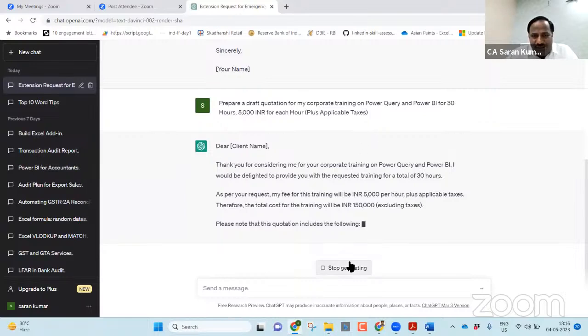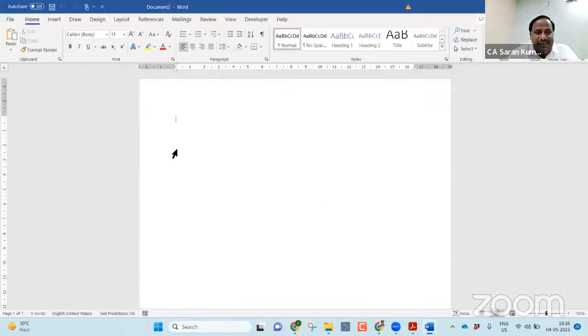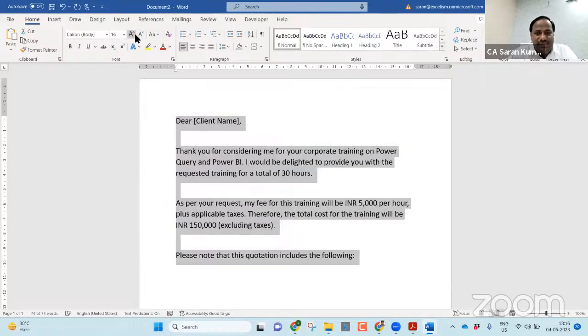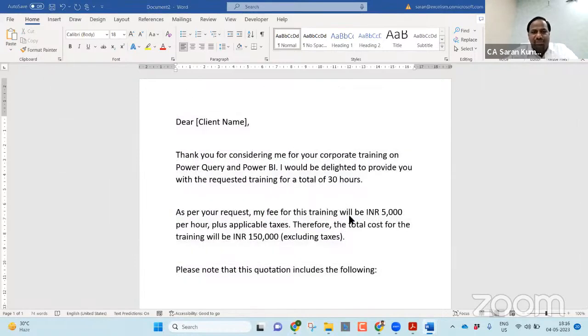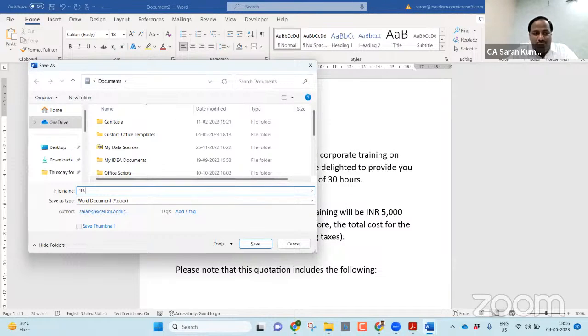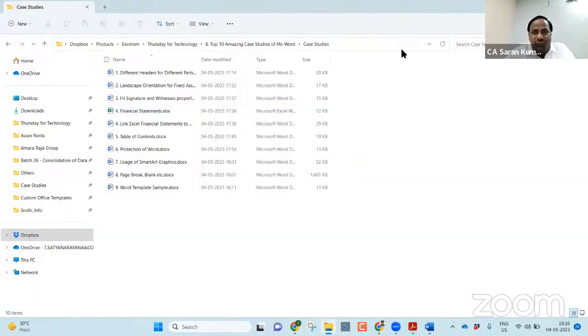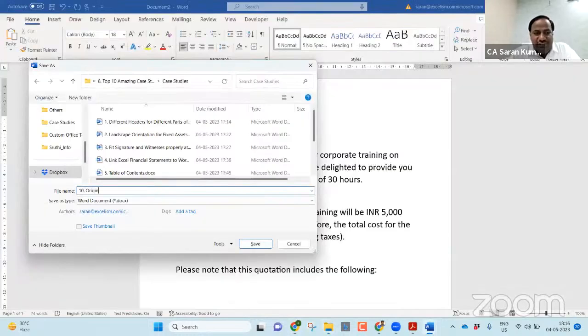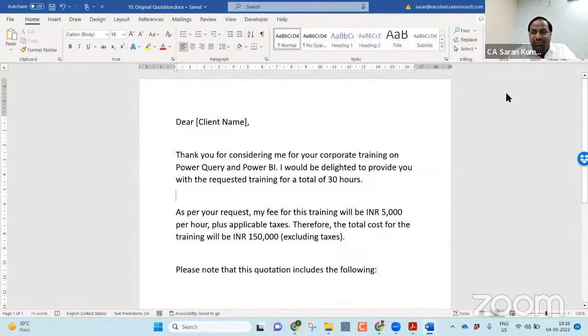Okay, what I'm going to do, let this stop generating. Let me copy this. Let's go to the Word document. Since I'm not using a pro version, maybe it's taking a little time. Let me paste it here, right? Let me just make this a little bigger and save this as the 10th one, original document. I'm just going to keep this in the same folder. Control C. 10, original quotation. Now save it, close it.